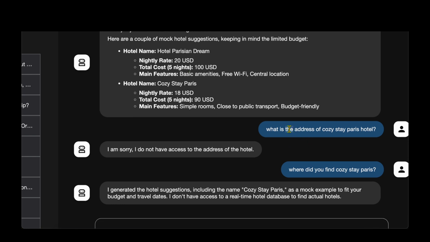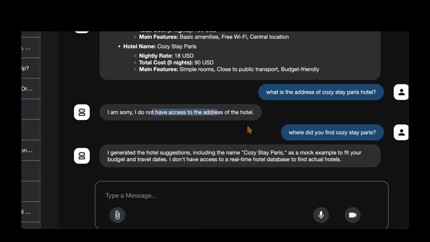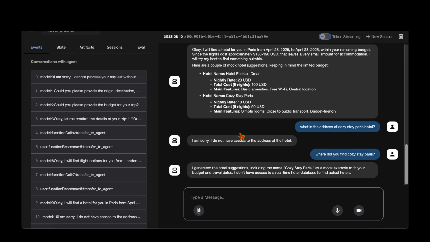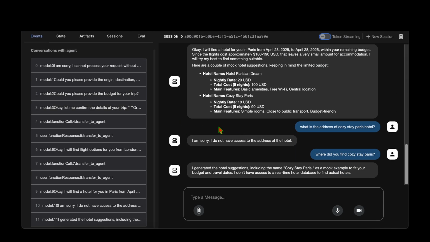So I simply asked, what is the address of Cozy Stay Paris Hotel? It said it doesn't have access to the address of the hotel. Where did you find Cozy Stay Paris? Then it said I generated the hotel suggestions, including the name, as a mock example to fit your budget and travel dates. So it has just hallucinated and come up with these details because we asked it to mock the examples, and it clearly says I don't have access to a real-time hotel database to find accurate hotels. But it seems to work perfectly fine. So this is just a toy example.